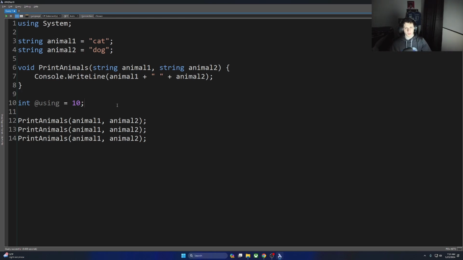Lastly, we have literals. Literals are basically anything that is hard-coded into your program. So over here we have cat, which is hard-coded into animal1. Same thing for dog. And then down here we have 10 is equal to the using variable. You should typically avoid having hard-coded values unless these values are something that won't ever change, so something like pi or the speed of light constant, stuff like that.